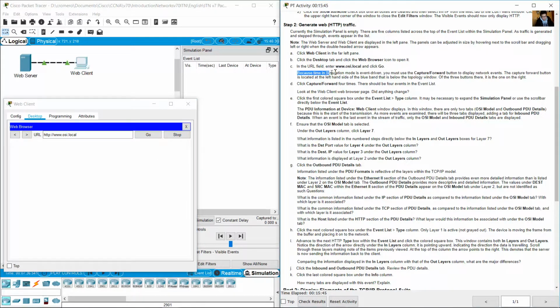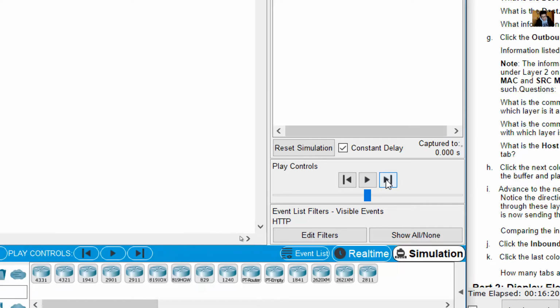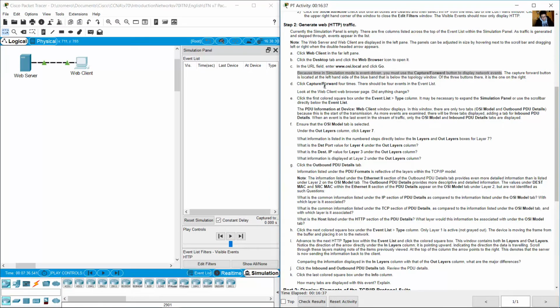Because time and simulation mode is event-driven, you must use the Capture Forward button to display network events. This is the Capture Forward button. Click Capture Forward 4 times. Okay, one click.